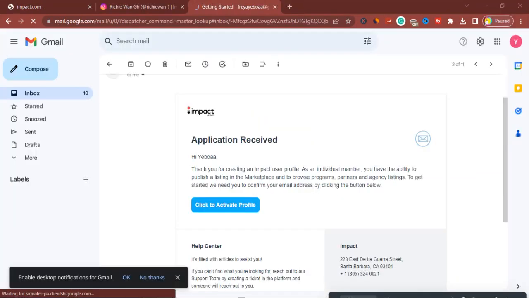First, you need to go to your email address to verify your email by clicking on the blue link, click to activate profile. So you need to log into your email. That's the reason why I was telling you to create or use a valid email address.